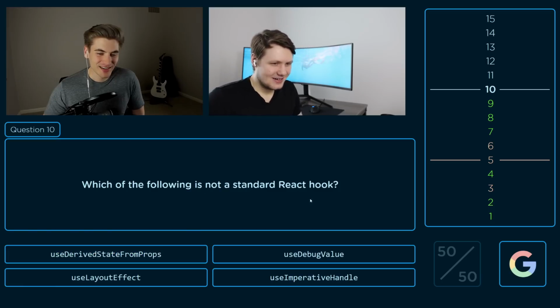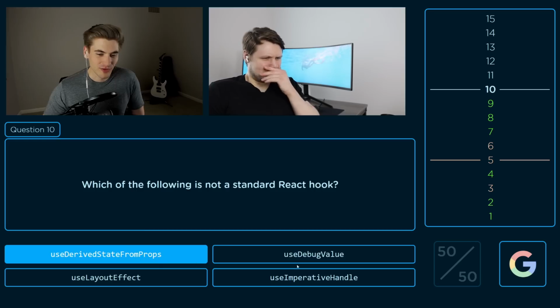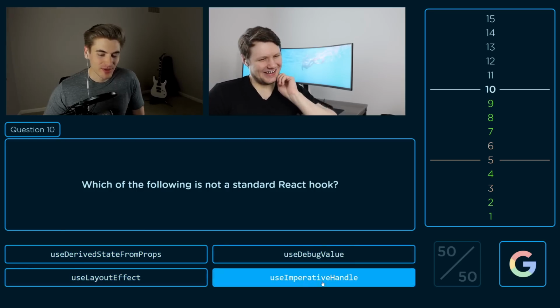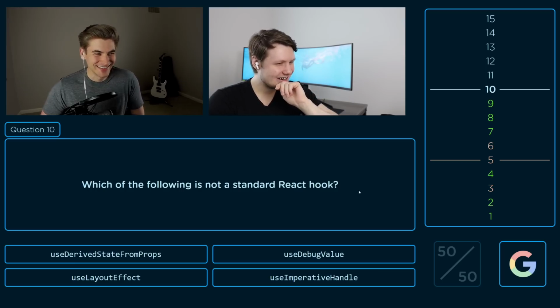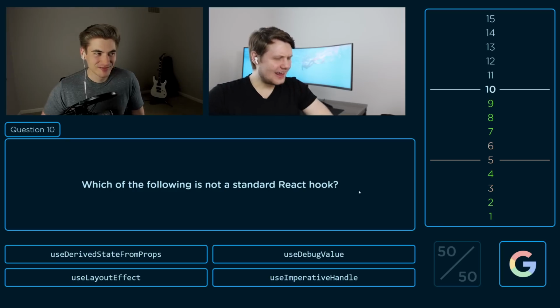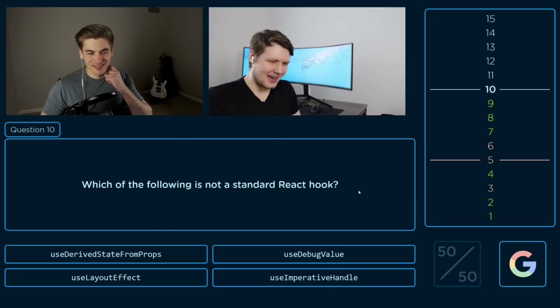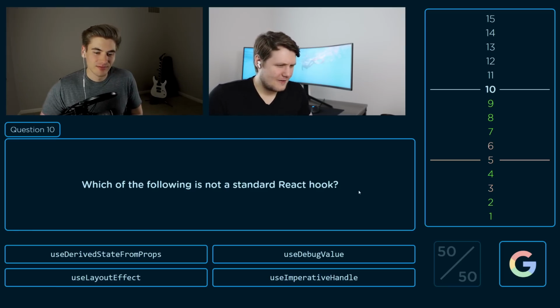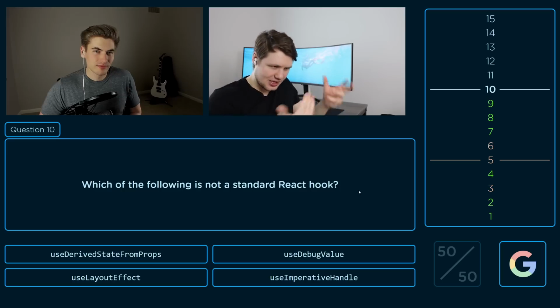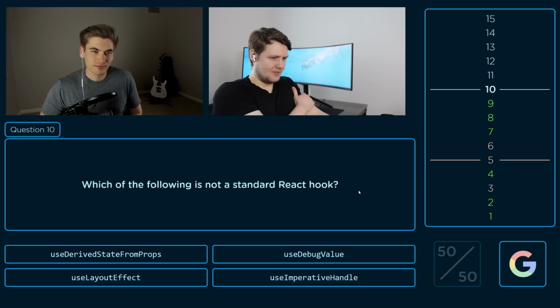All right, which of the following is not a standard React hook? We have useDerivedStateFromProps, useDebugValue, useLayoutEffect, and useImperativeHandle. What? Those three are all React hooks? Here I was thinking that I knew React. Okay. I've seen none of these, but let me see if I can derive something. So useDerivedStateFromProps, unless you're really trying to trick me, seems like something you would have in React, right?